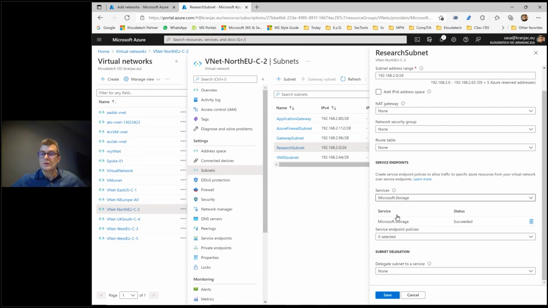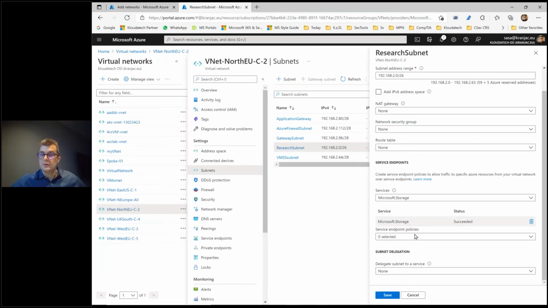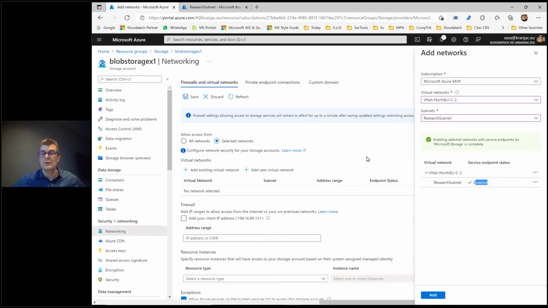defined. So it is defined as a service endpoint. We have status succeeded, and we can in fact see that status here is enabled, and then it's active, and here as well. We can also, for example, see if we have any policies associated with it, but still this storage account will only allow access from the research subnet.